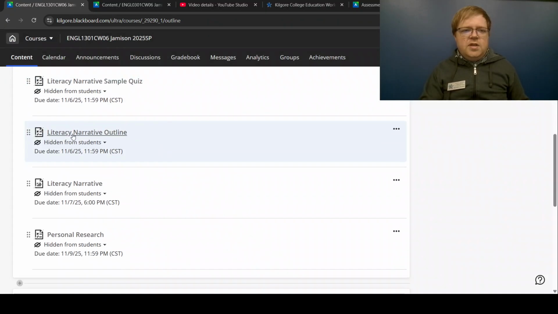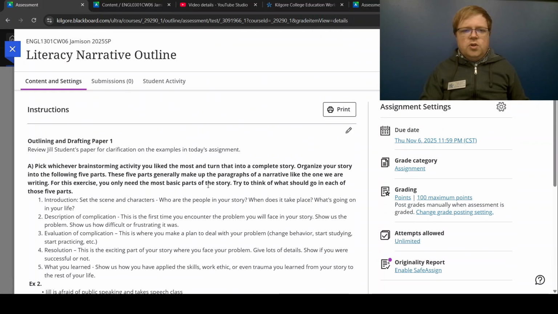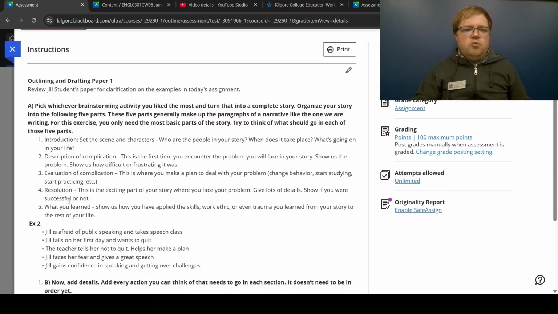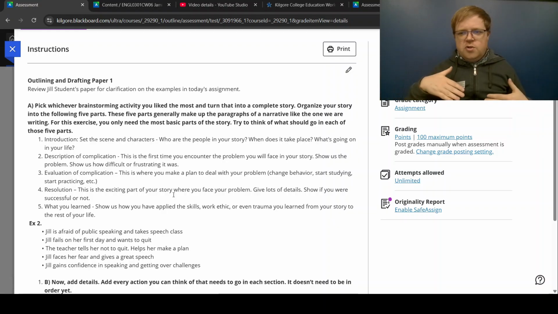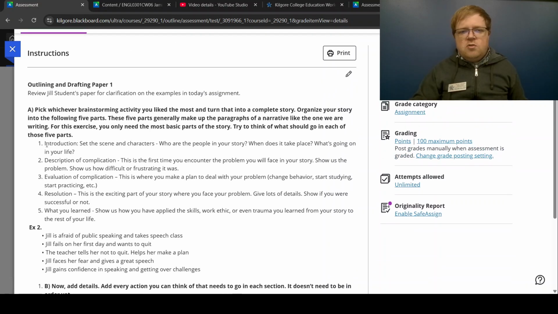The next thing that you'll do here is it says literacy narrative outline. This is where you will start off with a very basic skeleton for your paper, which will help you take this and turn it into a complete story. Most of the time, these papers have a 5-paragraph structure. You can use more or less if you want to, but generally you'll start off with an introduction where you set the scene and establish who your characters are. Who are the people in your story? When does it take place? What's going on in their life?